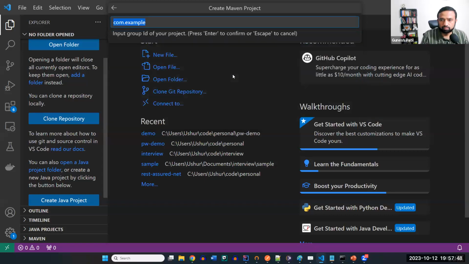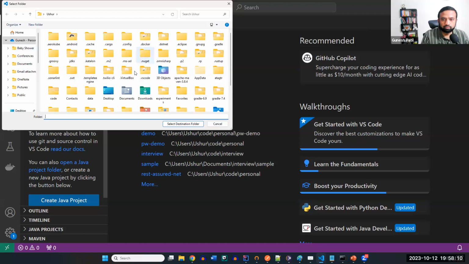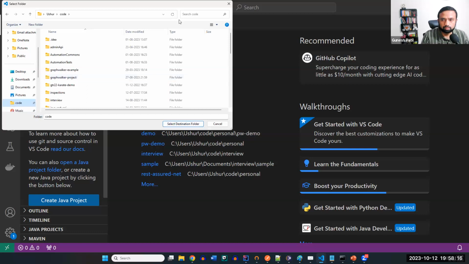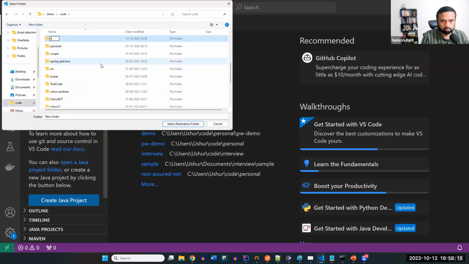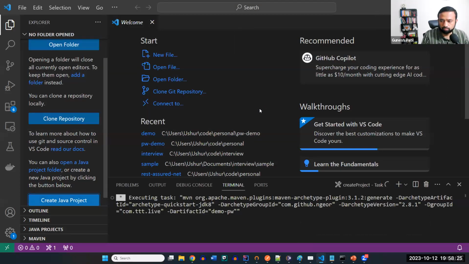Archetype can be the latest. That's fine. Com dot triple T dot life. This is demo. This is what artifact ID. Okay, demo playwright. Select folder. Okay. Code is fine. Okay. So hope it will start creating the project using Maven.